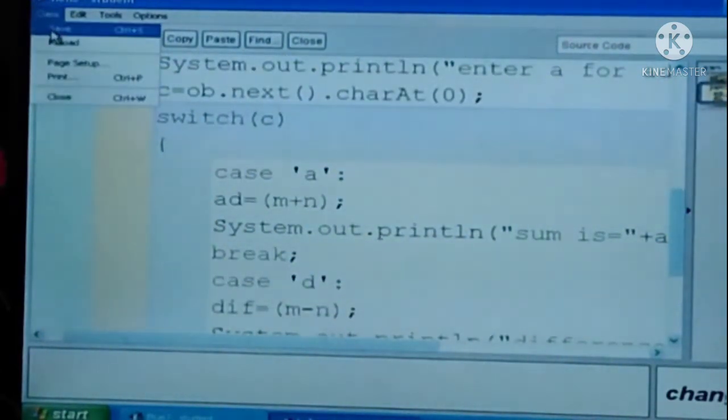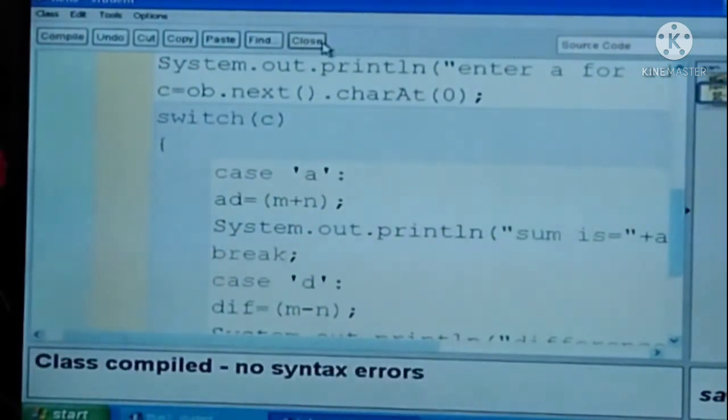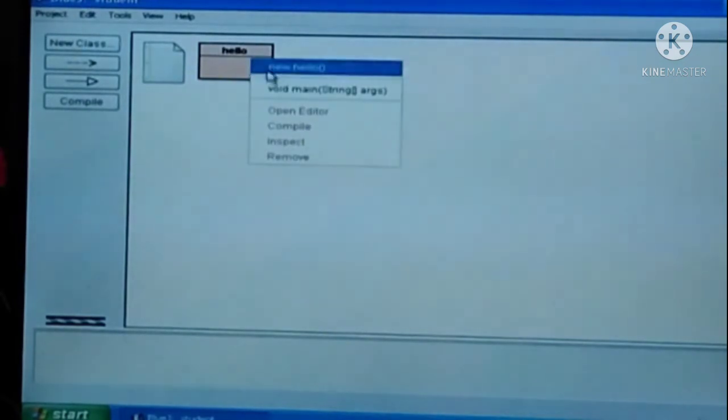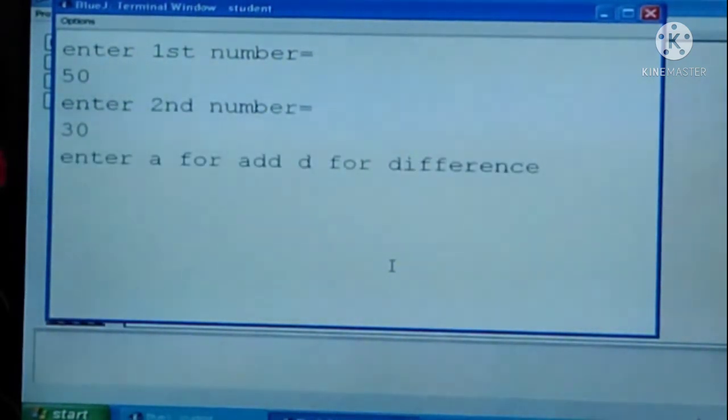So just save it and compile it. No errors. So close it. Now run it. Okay. So first you have to take numbers. So enter first number. Suppose I am entering 50. Enter second number. Suppose I am entering 30. So A for addition and D for difference. So I am entering A. So it should add 50 and 30. It should, see, sum is 80.